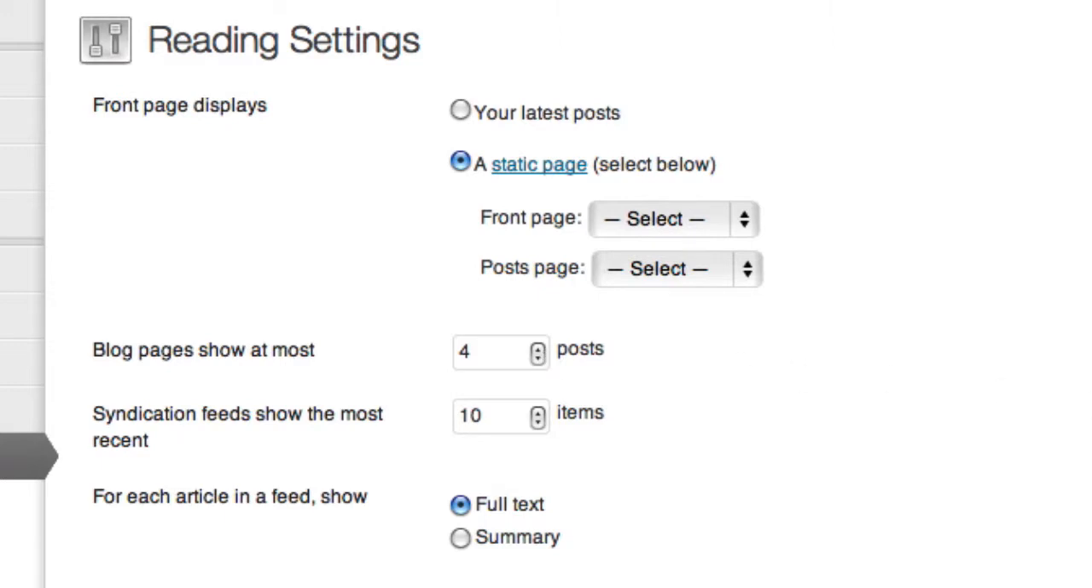You can leave the syndication feed or change it if you know what that means. I always leave the full text option selected here because I like to choose where the break is in my articles, and I'll show you how to add your own break when we create blog posts. For now, just leave the setting as it is.